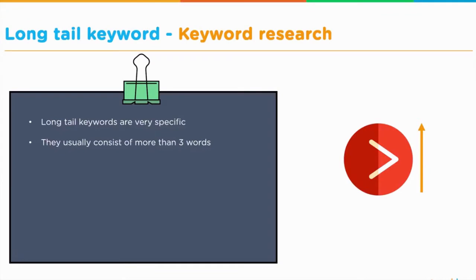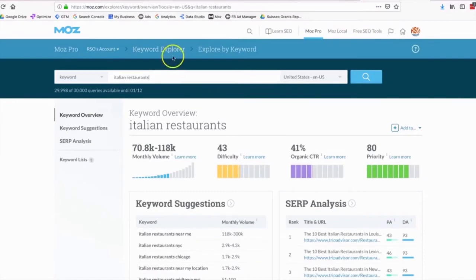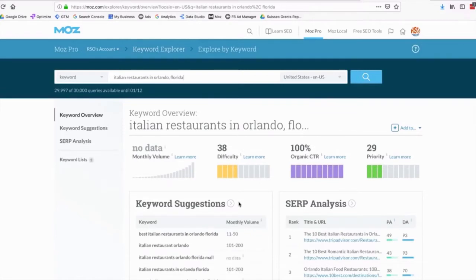So Italian restaurants is very generic. If we add a few more keywords to that keyword phrase, it becomes longer tail. Compared to short tail keywords, longer tail keywords are generally less competitive and the search volume is not as high. Case in point, if we go back to Moz and look at the Keyword Explorer, and type in Italian restaurants and let's say Orlando, Florida, Moz is going to generate some monthly volume for us and allow us to understand how difficult that keyword is.